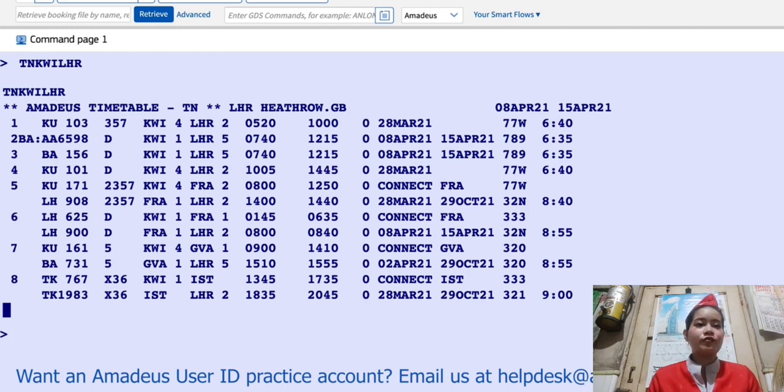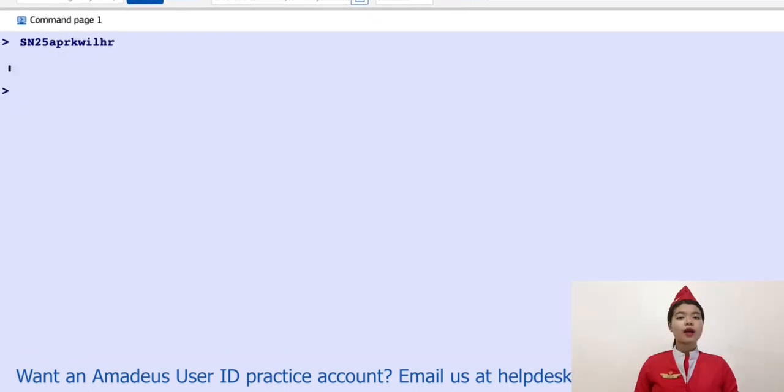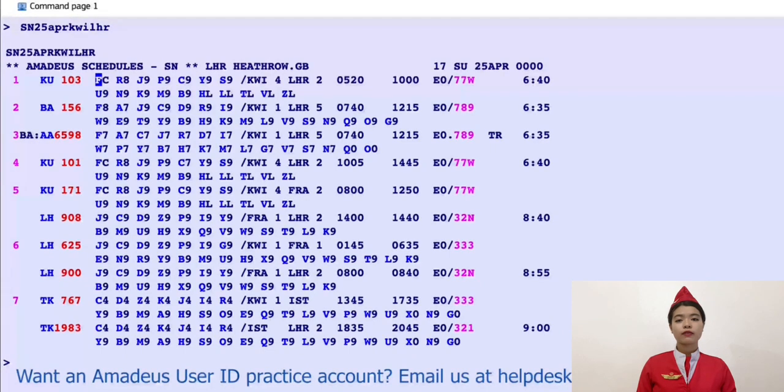Now, secondly, if you would like to see the scheduled flights and seats for the specific city pair, date, and airline, you type SN and the date of departure, April, and of course the route from Kuwait to London. Now, the system will show us the scheduled flights along with the seats. The letters here stand for the cabin classes: economy, premium economy, business, and first class. And the number stands for the quantity of seats in each class available for sale, the 9.